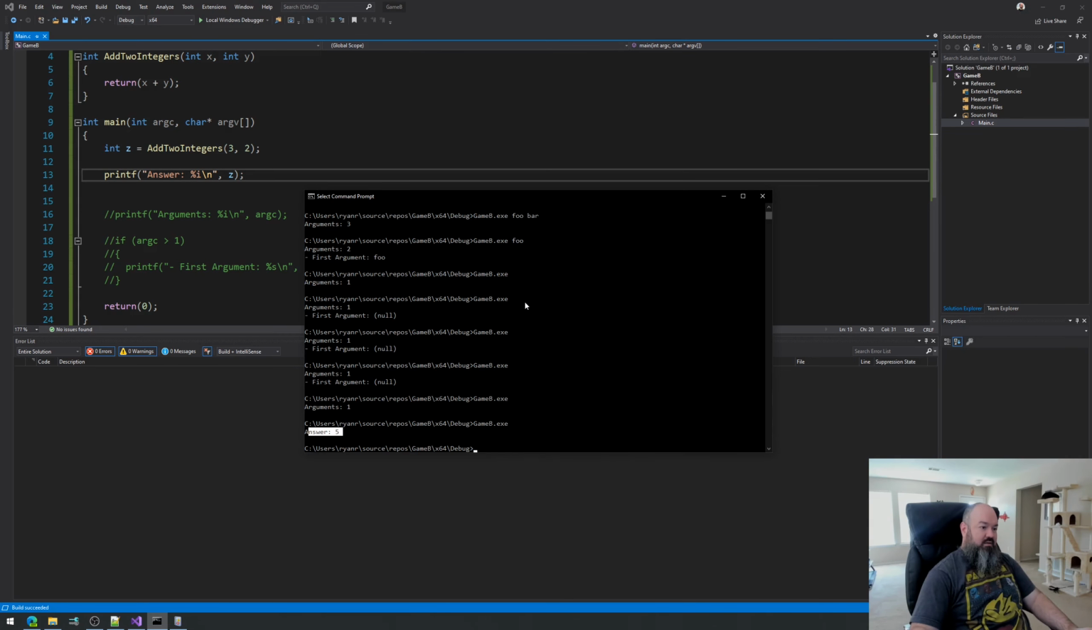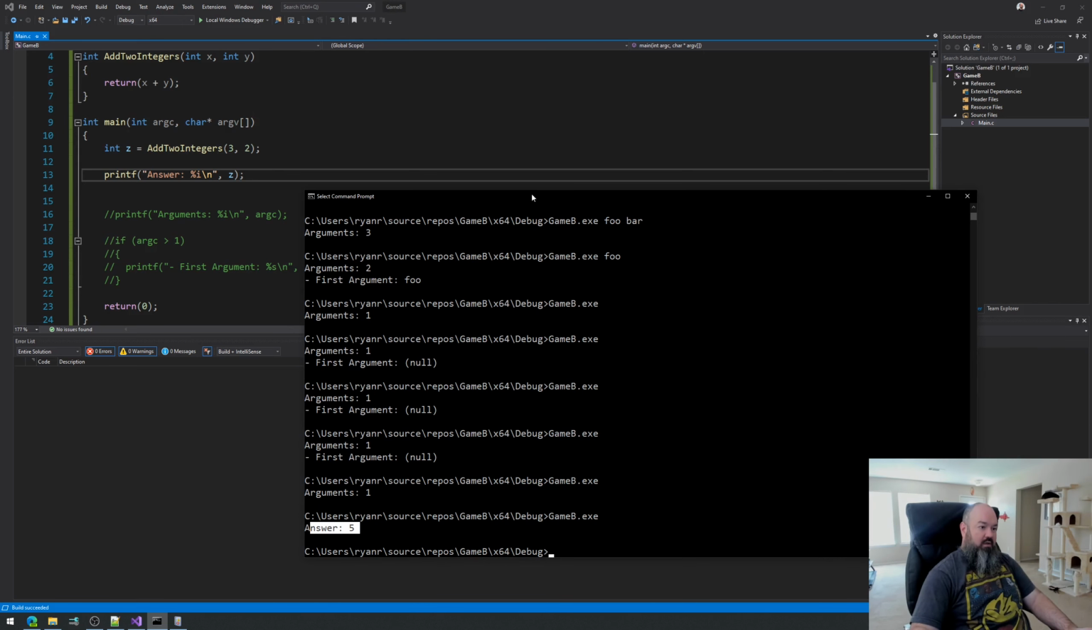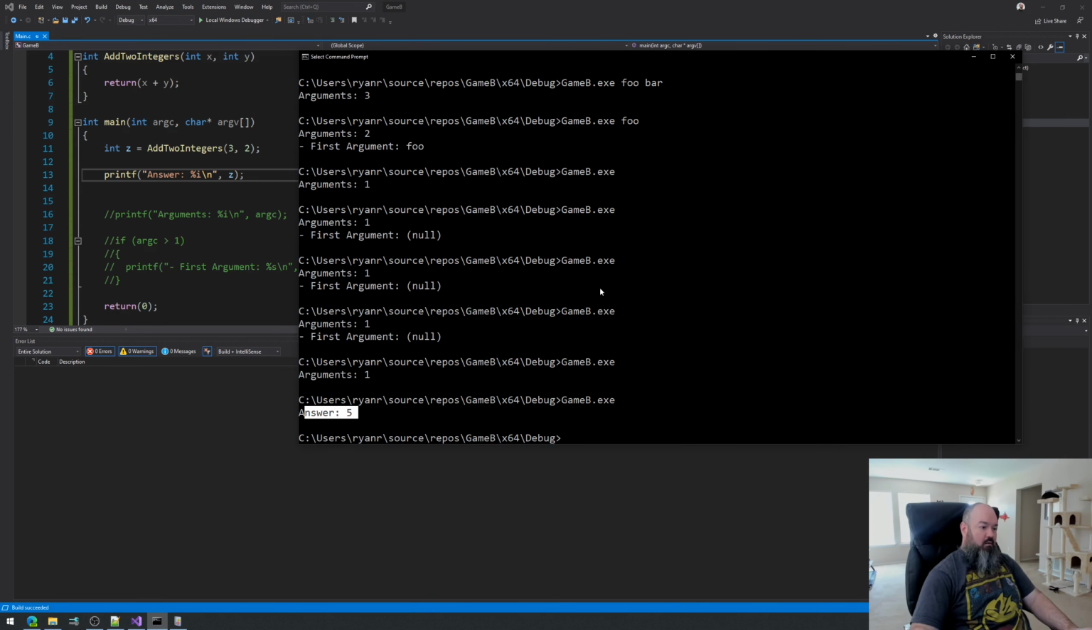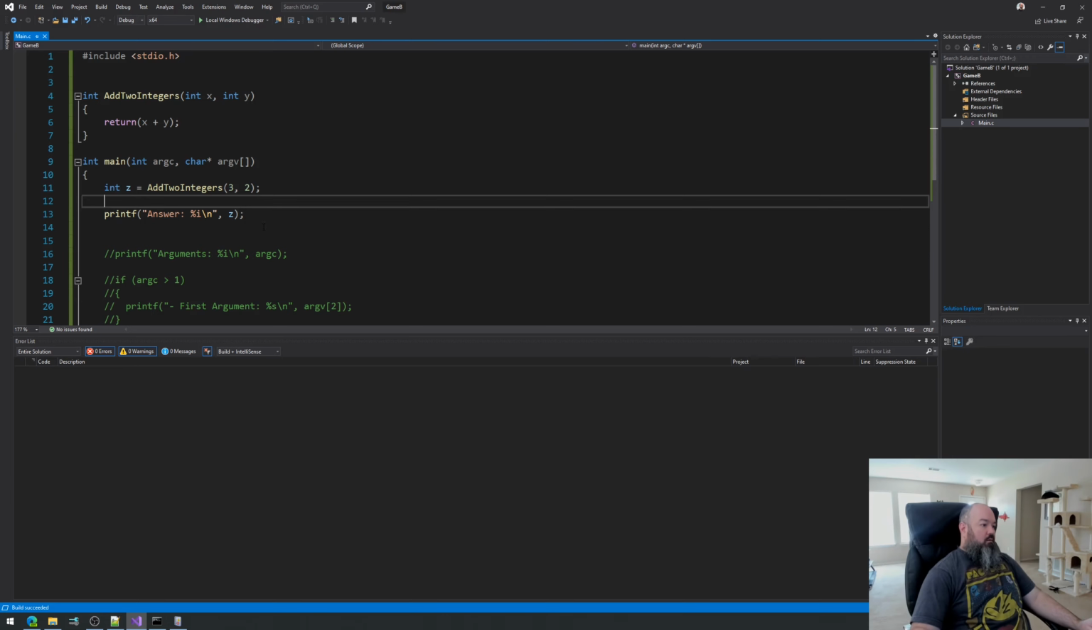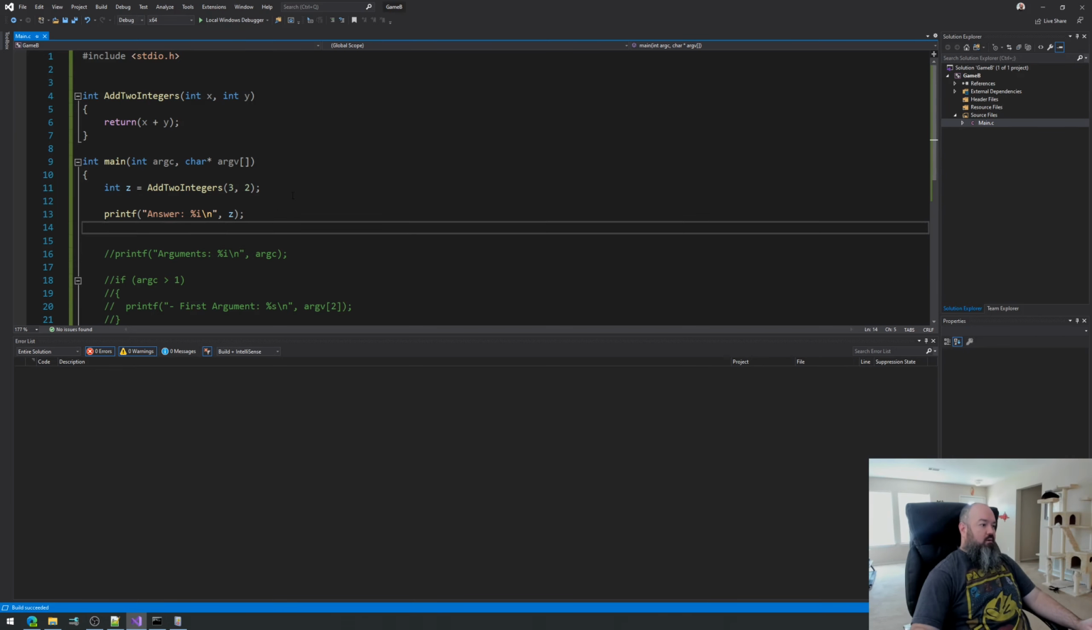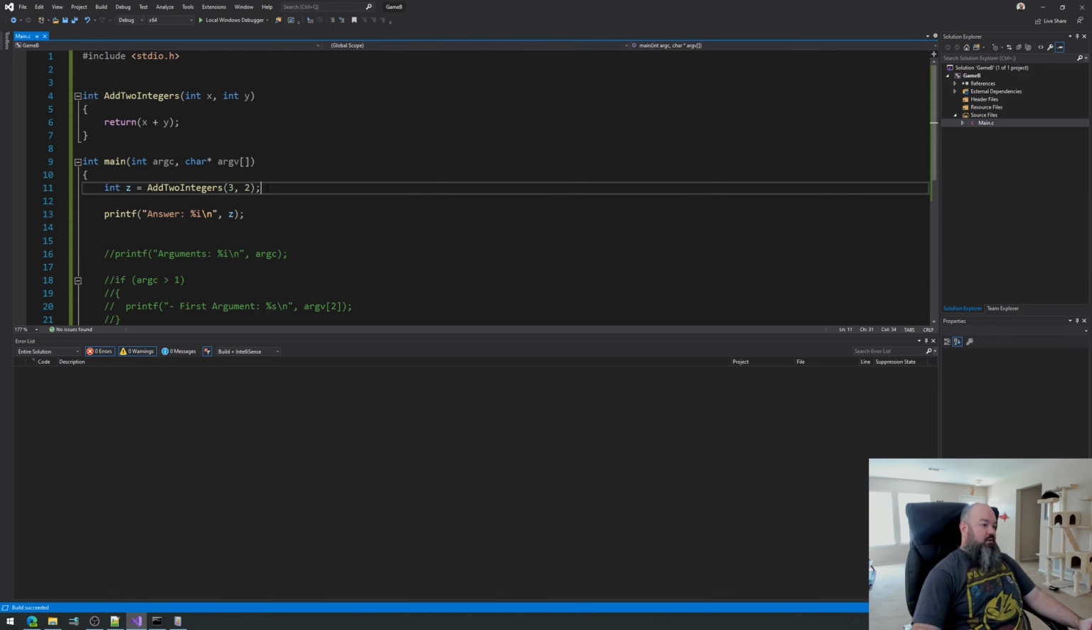You know what, I can make this text bigger too, couldn't I? Make it a little easier for you to see. Okay. All right, what else do I want to show? Okay. So here is demonstrating a little bit of the debugging capabilities of the IDE, basically, of the Visual Studio environment, if you will.